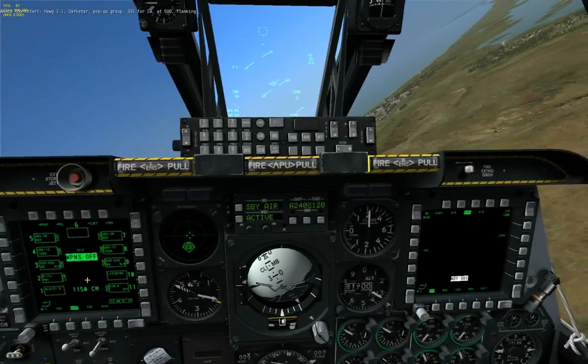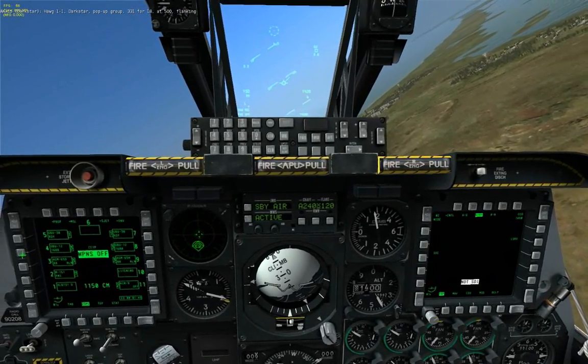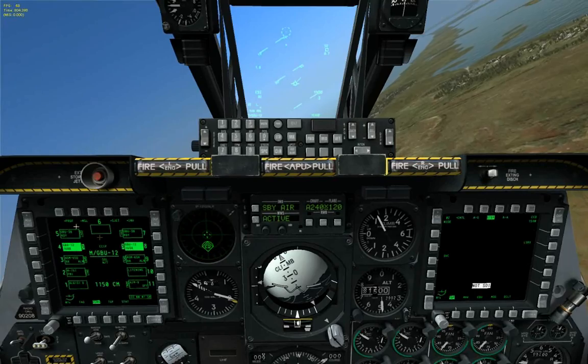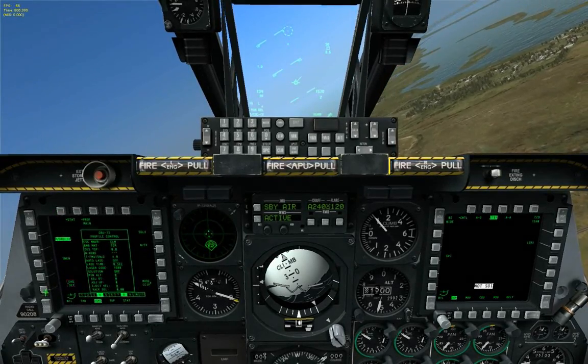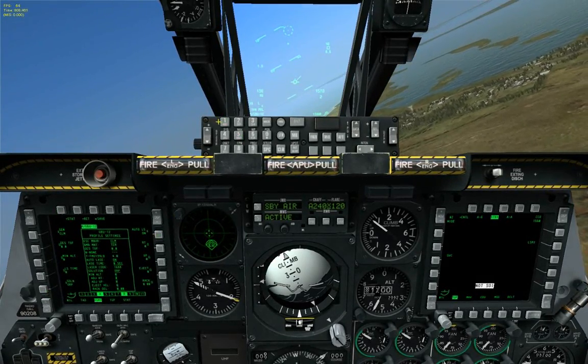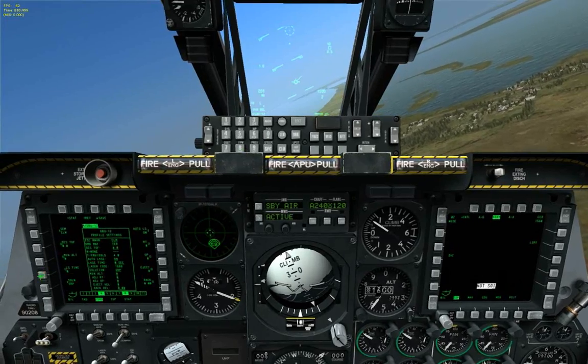Now I go back to DMRS and I select both bombs. I double check the profile for both bombs. I make sure my laser is set up for that.